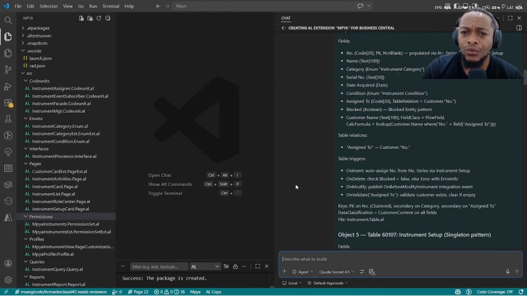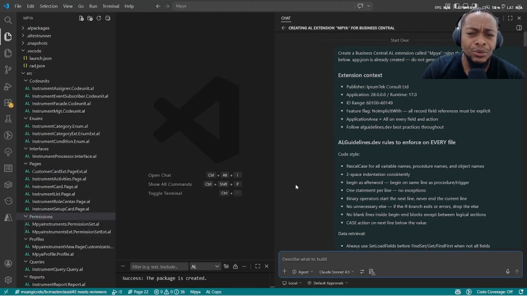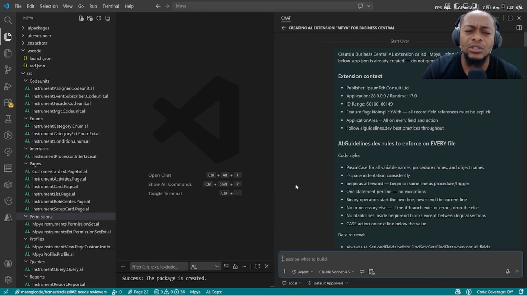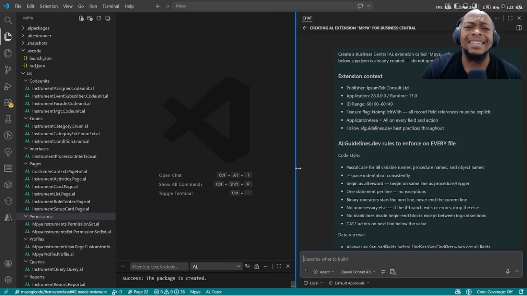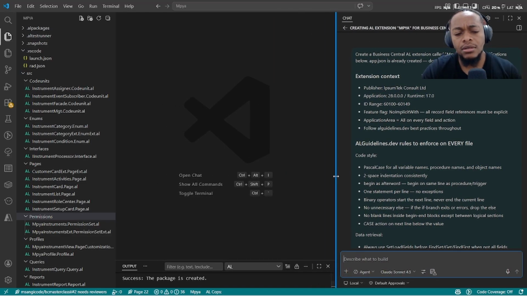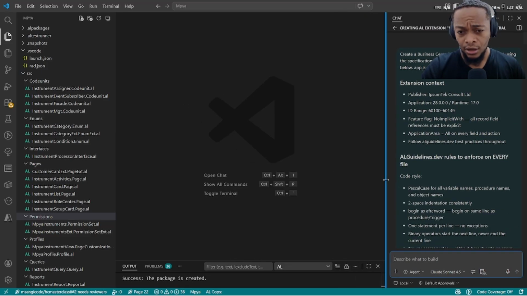So the idea here, how was my prompt? My prompt was like, I want to create a new Business Central extension that will manage instruments. My target is to make sure that the commonly used tables and extensions for Business Central are actually part of this extension. And also, I should use AL guidelines.dev or AL guidelines for the best AL development.